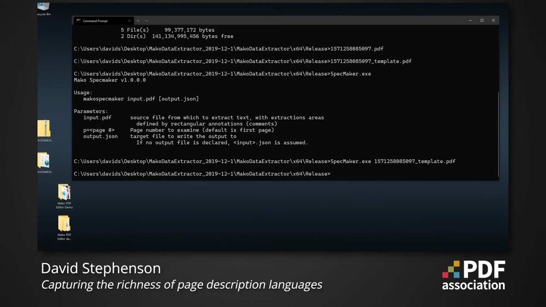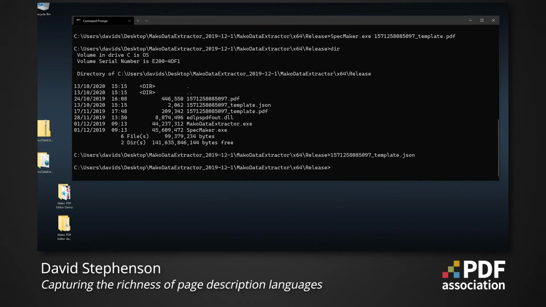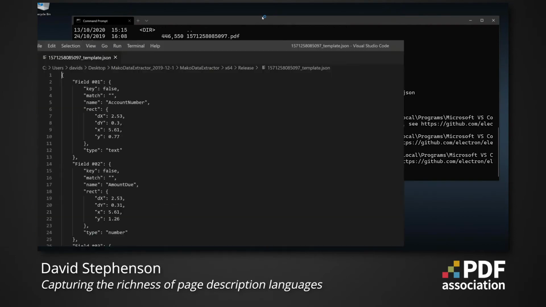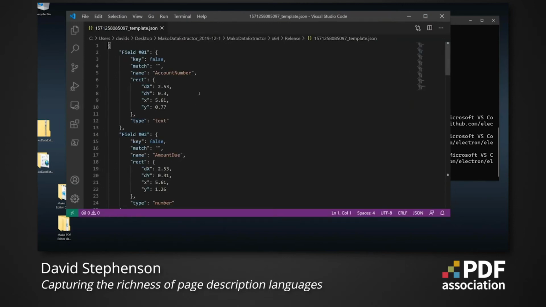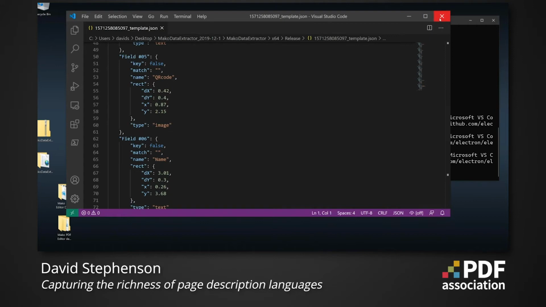Now if we have a look at the files, you'll see I've now got a template JSON file. We can take a look at that, and now this should fire up in Visual Studio Code. Again, I'll have to move that over here. What I've ended up with is those field names that I'd already defined inside the comments, but now I've got some coordinates for the areas where we want to retrieve the data.